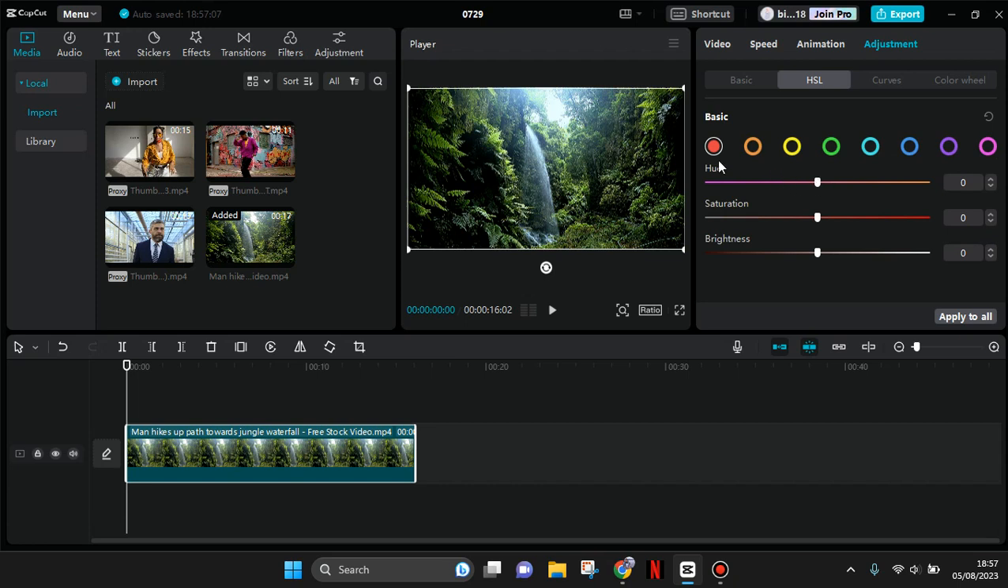So here for the red color, on the hue I'm going to increase it to 22, saturation 6, and the brightness -23. So for the orange, hue 20, saturation -23, and the brightness also -23.